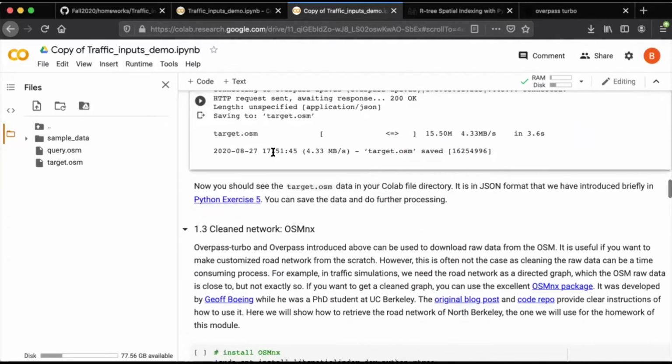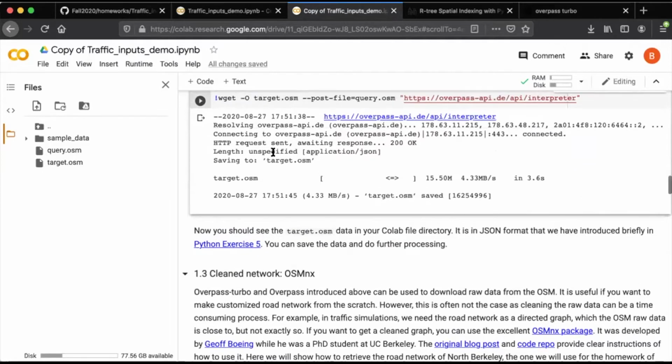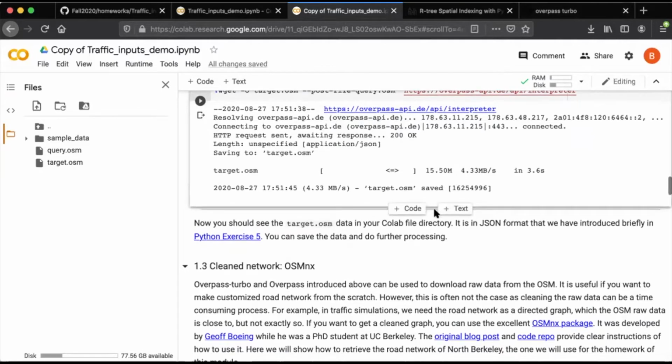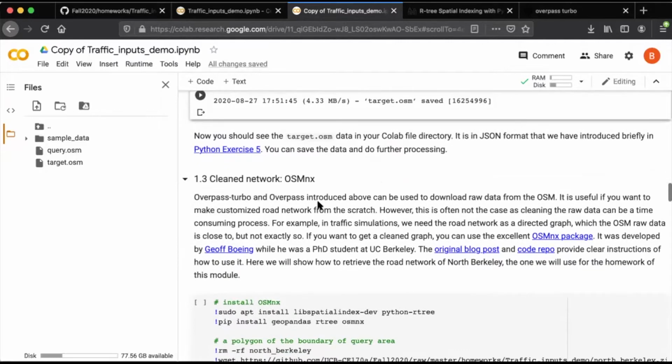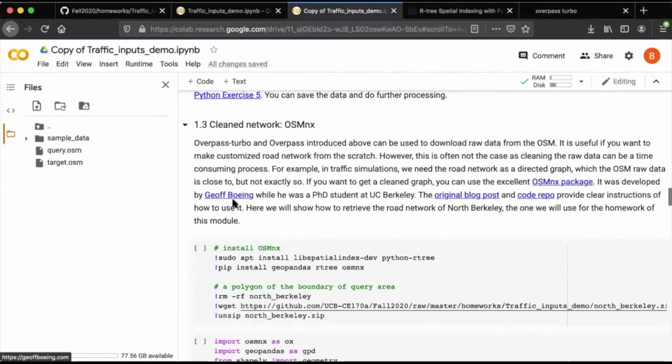Okay, so the above two are good methods to obtain raw data from OpenStreetMap. But sometimes the raw OpenStreetMap data is not clean enough. It will have some errors, and it may have some redundancy in it that we don't really want to deal with. And in fact, these days, my go-to method to retrieve raw network data is to use a Python package called OSMnx. This package was developed by Geoff Boeing while he was a PhD student at UC Berkeley, and I have to say that it is a really, really good Python package.